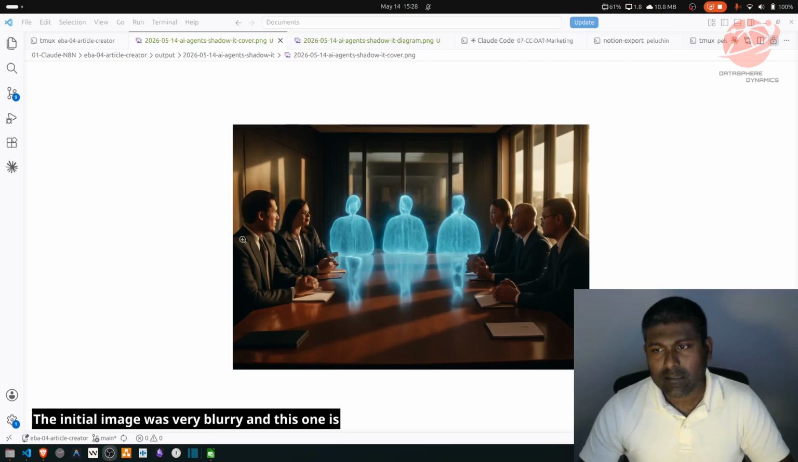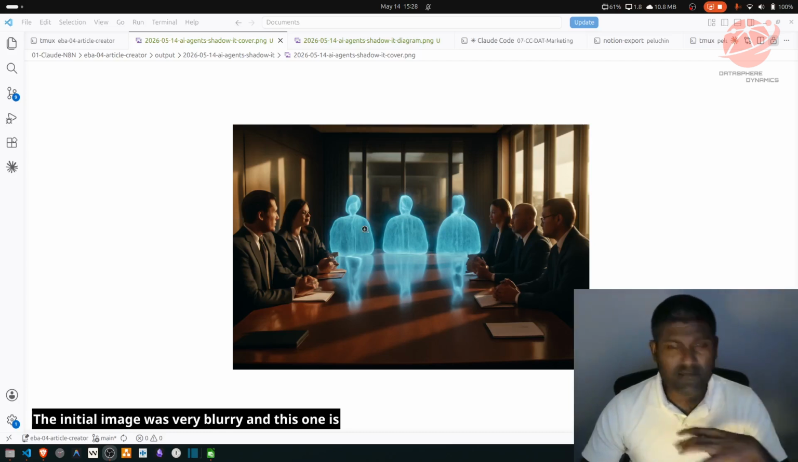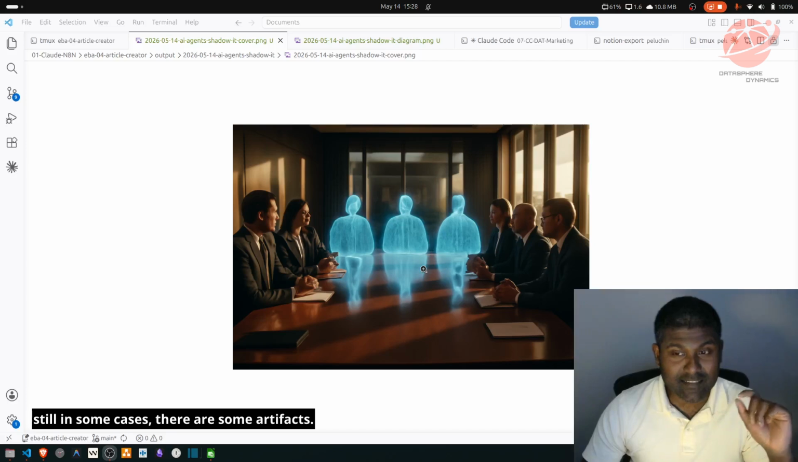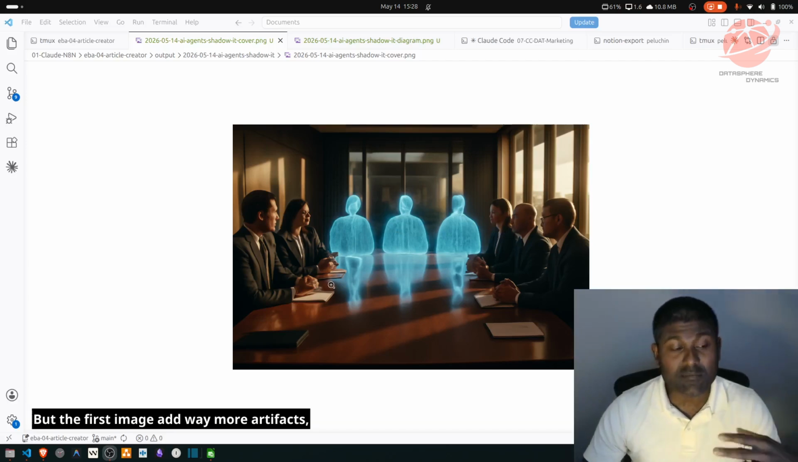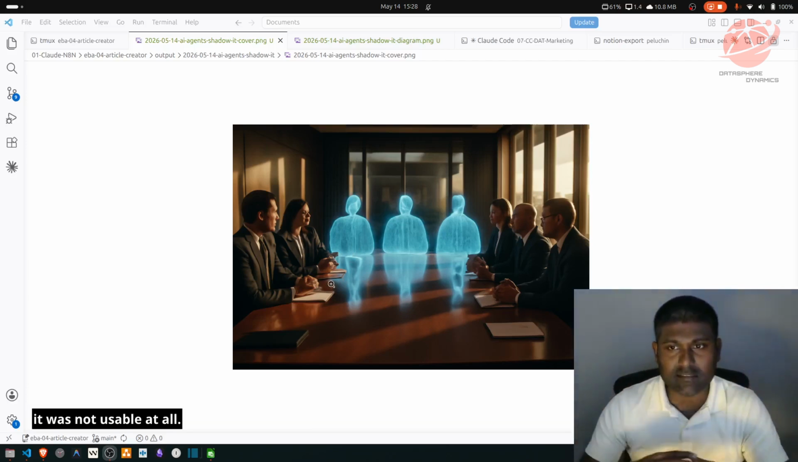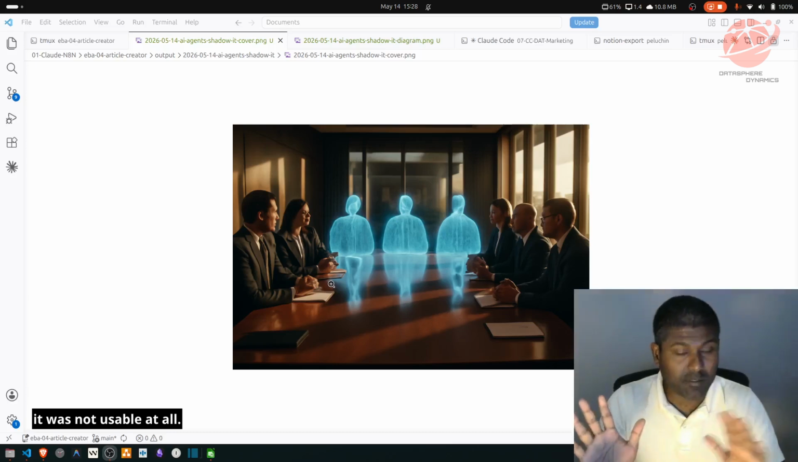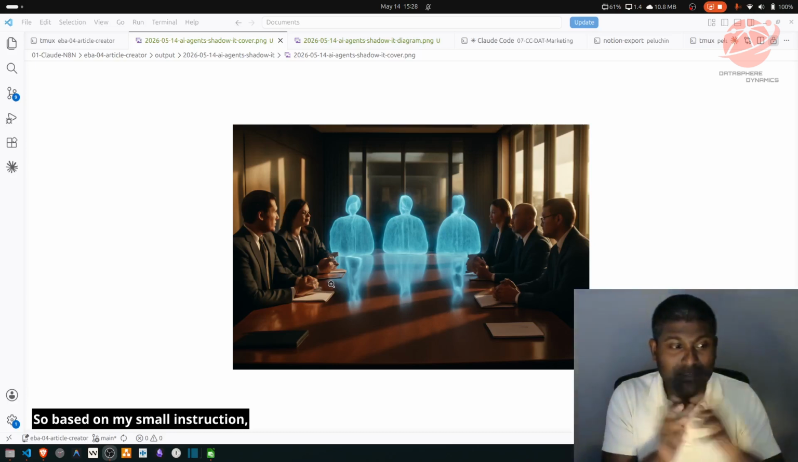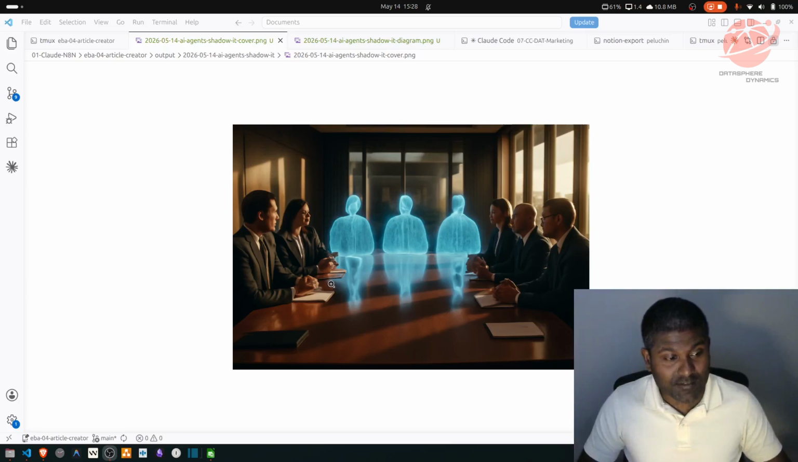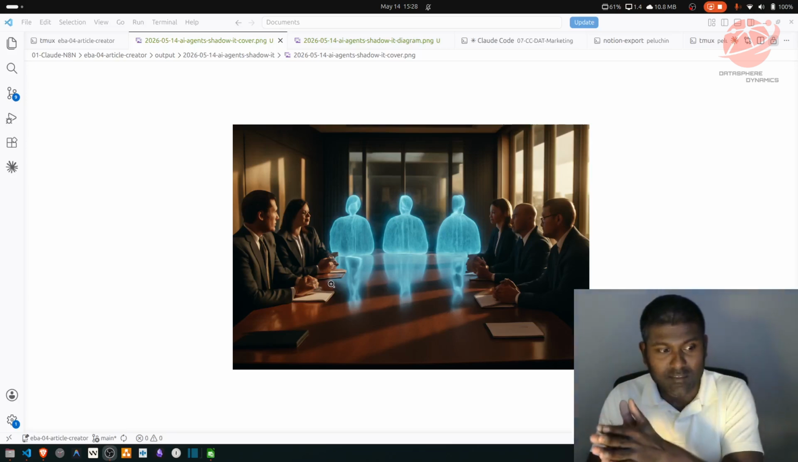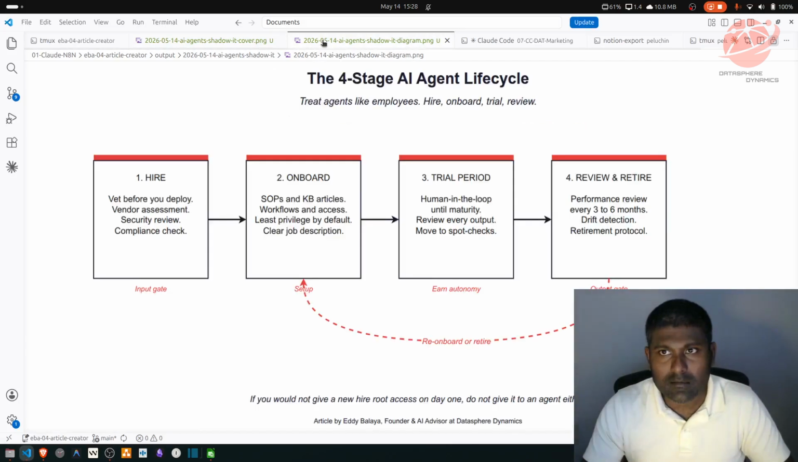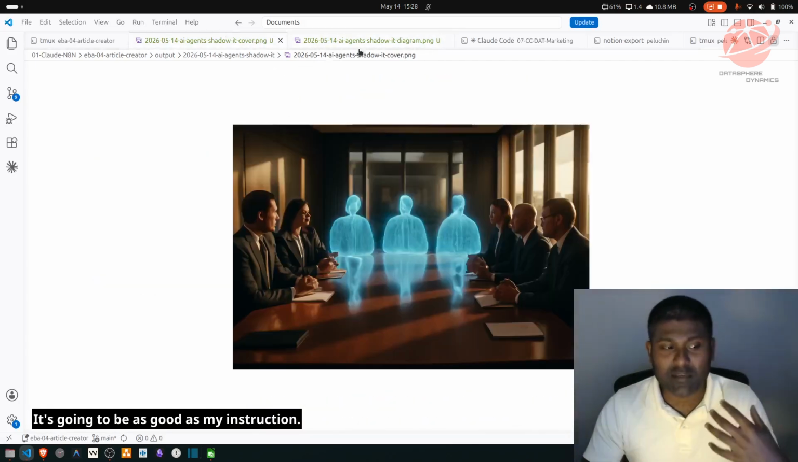All right. The initial image was very blurry and this one still has some faces and some artifacts, but the first image had way more artifacts. It was not usable at all. So based on my small instruction, it improved it. Can it be improved more? Definitely. It's going to be as good as my instruction.